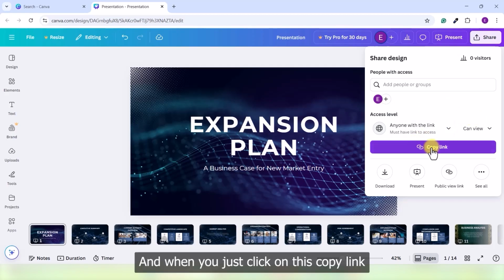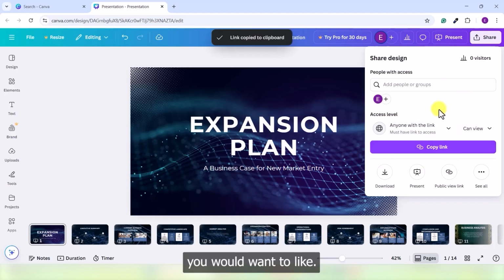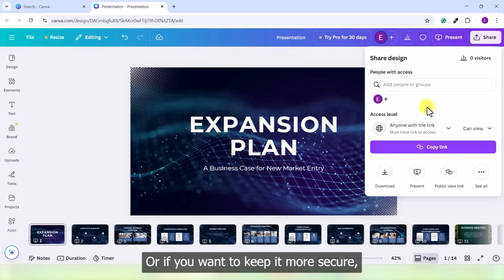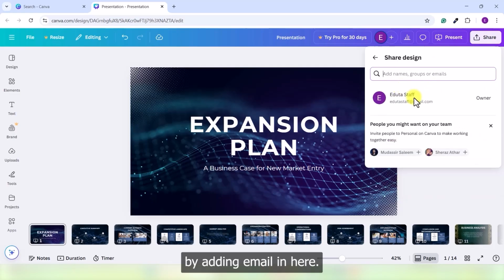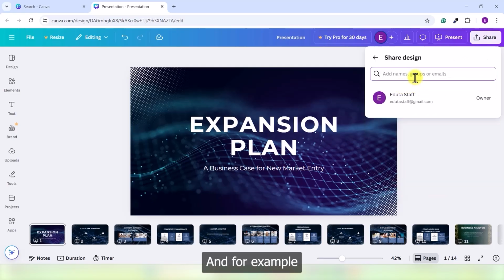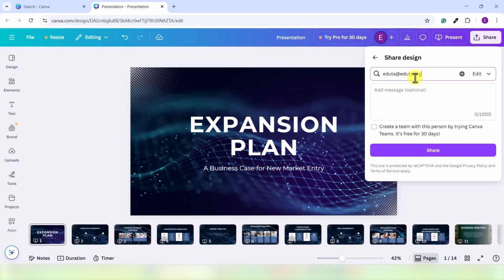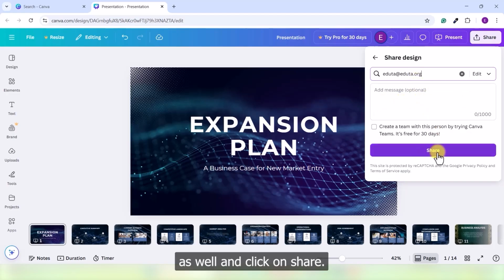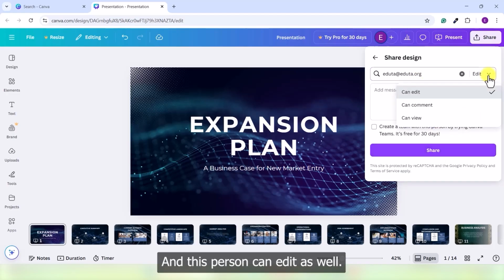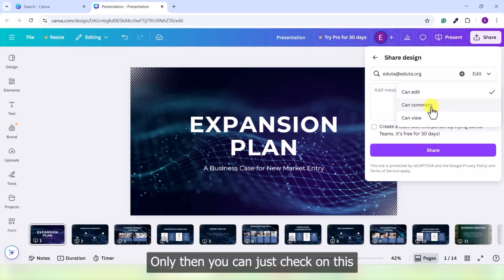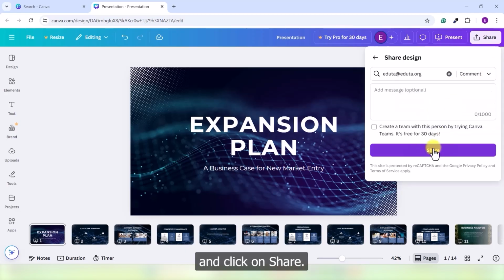And when you click on this copy link, you can share it with anyone you would want to. Or if you want to keep it more secure, then you can add people by adding emails in here. For example, you just write an email in here as eduta@eduta.org, and you can add an optional message as well and click on share, and this person can edit as well. Or if you want to change it to can comment only, then you can check on this and click on share, and this specific person will have access to this file.